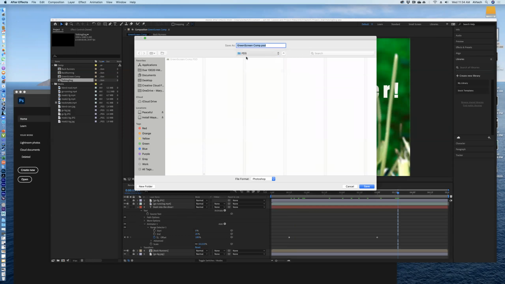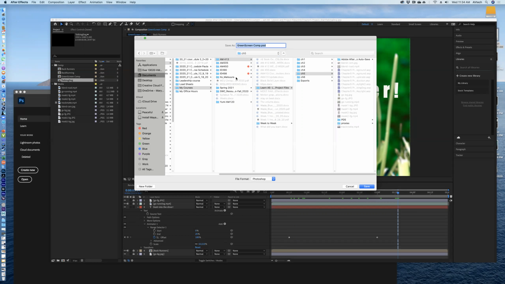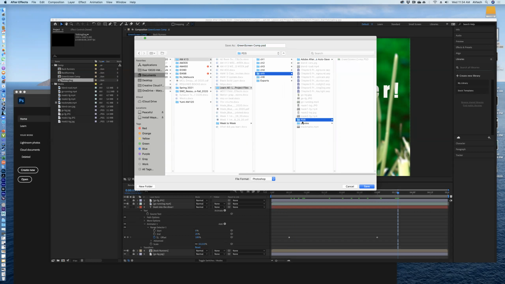I want to go back to chapter 5 for a moment and show you that I actually created a folder that says PSD, which I recommend that you do. This is within my chapter 5 folder. I created a PSD doc, and this is a PSD document that I already saved.